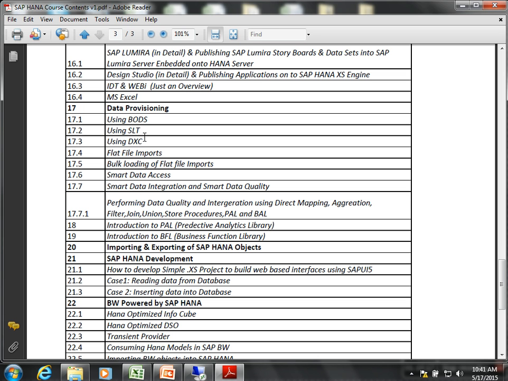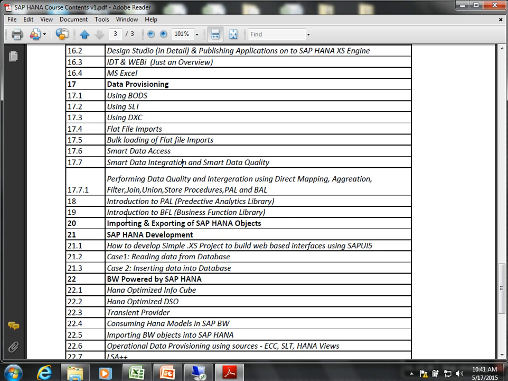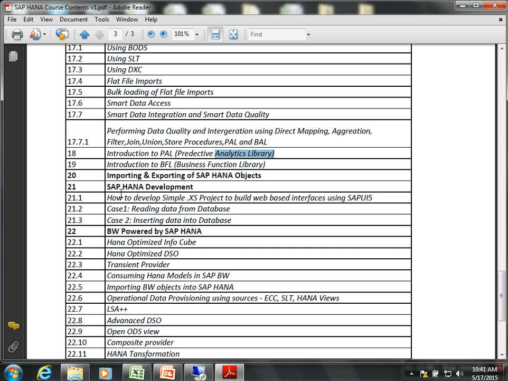Next, we're going to go with data provisioning techniques with BO, DS, SLT, DXC, flat file import, bulk loading, smart data access, and quality integration, and that's about it. Next, I'll only give an introduction about it. I'm not getting in depth. I'm not comfortable with these topics, because these are more data science topics where you play with data, more statistical updates. It's again a separate course, but I can just give you an introduction to what all the functions of PAL and BFL are. And then next is exporting.